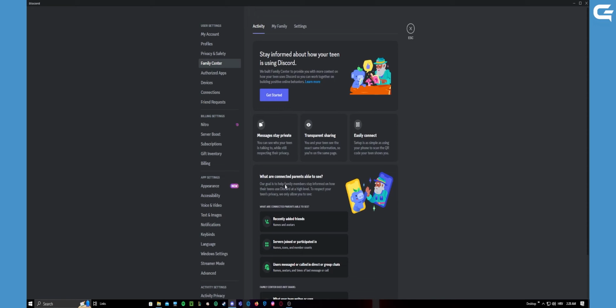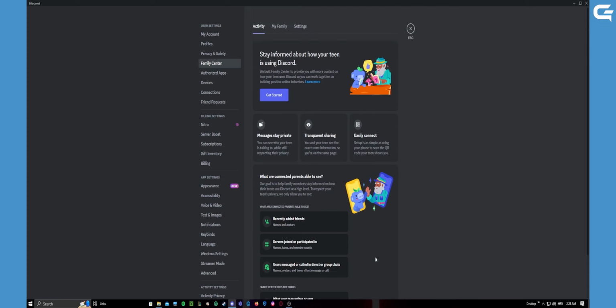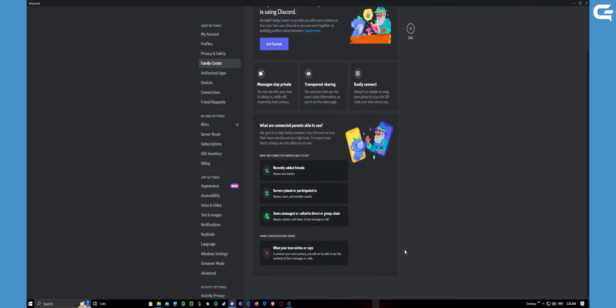Now, this app also tries to respect your privacy as a teen, so your parents will not be able to see the messages you sent, or the calls you've participated in.